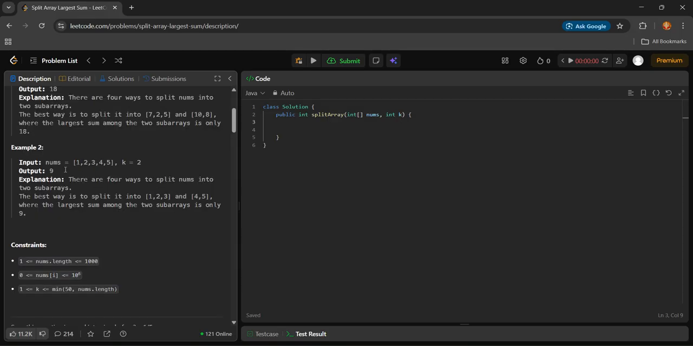Let's take another test case. Let's say you have this array and you have to split it in two partitions. So what can we split in? We can split it in 1 2 and 3 4 5. We can split it in 1 2 3 4 5. So what are we going to split? So we are going to split it in 1 2 3 and 4 5, which is 1 plus 2 plus 3 is 6 and 4 plus 5 is 9. So we have minimized the maximum sum, which is 9.